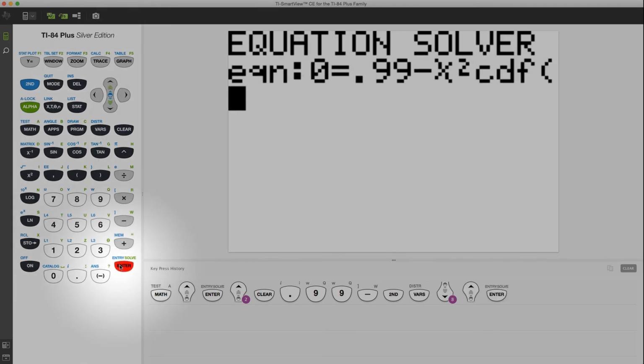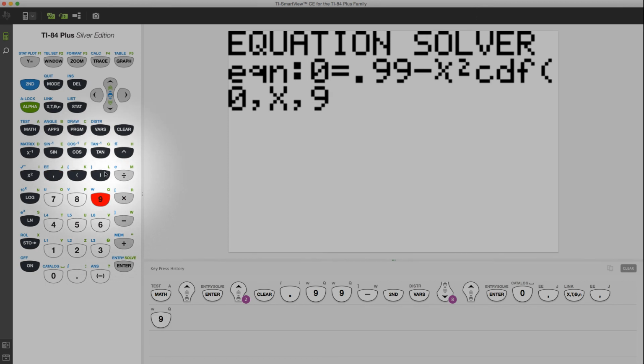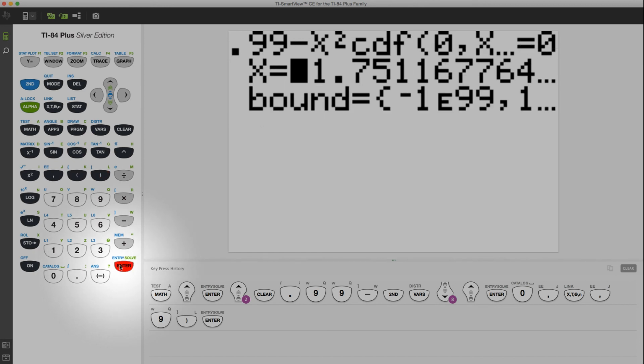We hit enter, and it gives us 0.99 minus chi-squared CDF. Then we put 0, comma, then x, comma, and then we type in our k, our degrees of freedom. In this case, our degrees of freedom was 9. So we choose 9, close the parenthesis, and we have the whole line we want: 0 equals 1 minus the alpha, minus the chi-squared CDF, 0, comma, x, comma, 9. And then we just hit enter.